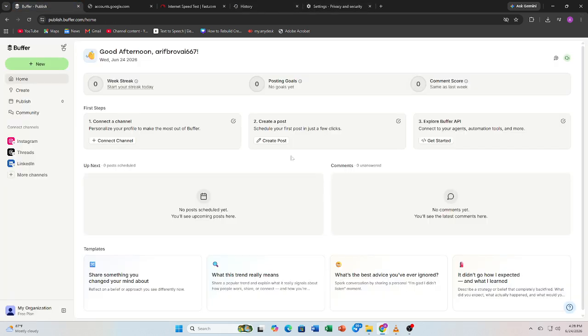And that's it. You've successfully learned how to fix buffer connection errors step by step. Your connected accounts should now work properly, allowing you to schedule and publish content without interruptions.